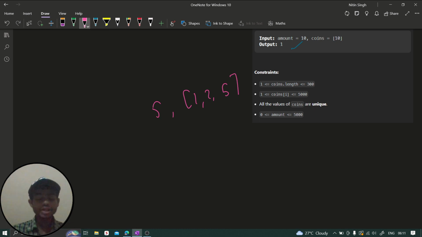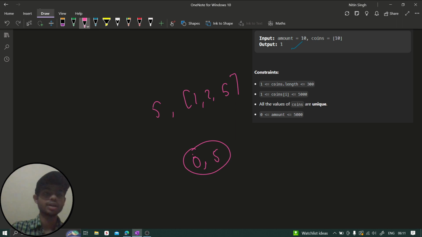Now, what should I take on my node? For recursion, you should know what a recursion tree is, and you should make a recursion tree in your copy as well. So here we are going to do the same thing. We are going to make a node which stores the index and the amount. The index is where you are currently standing. I'm standing at the 0 index, so for now I can say my index is 0. And the amount is 5. I need to make an amount of 5, and I'm currently standing at the 0 index.